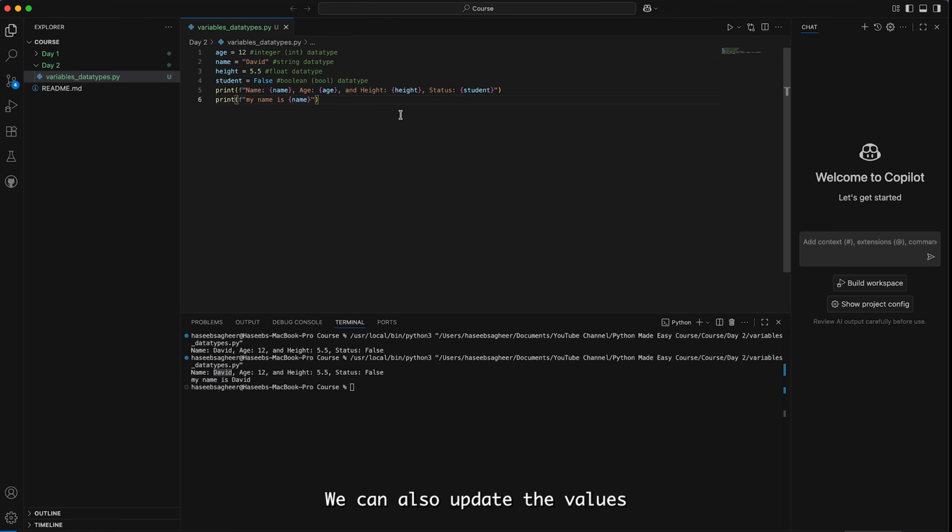We can also update the values of variables, or we can delete a variable. These are the basic functions of variables, you can say. Like if I redefine the name equal to Michael, now run the program.